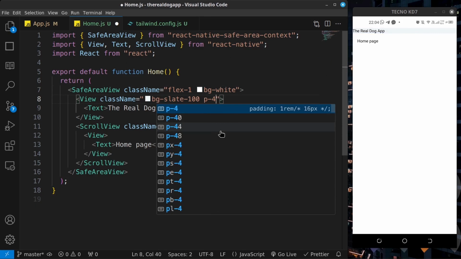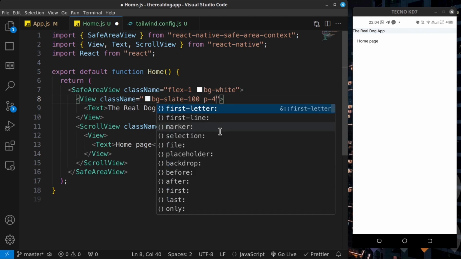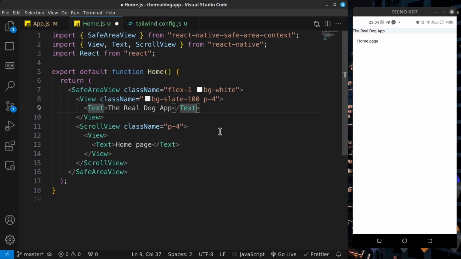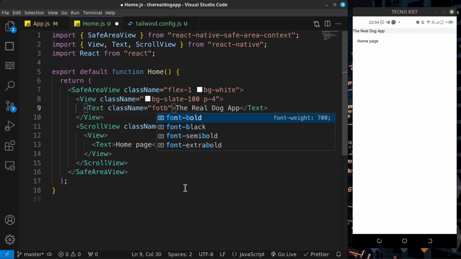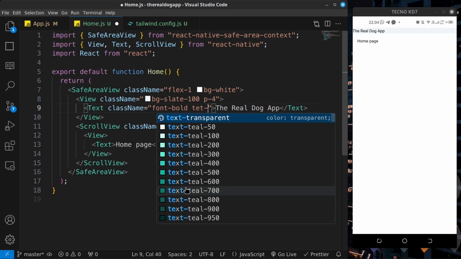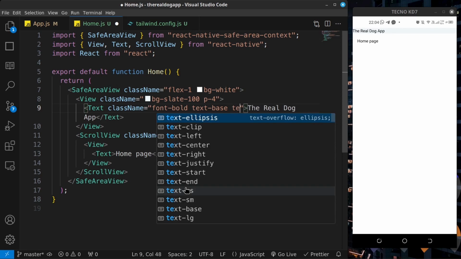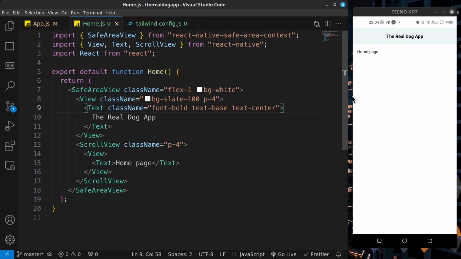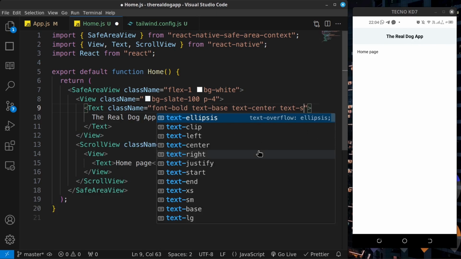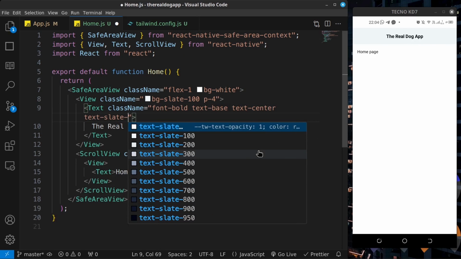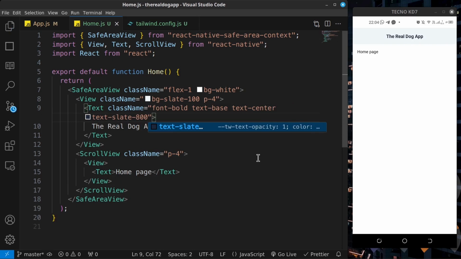Let's give it a padding all around of 4, and then padding all around of 4 here. And then on the text, let's give it a class name of font-bold and text-base, and then text-center, which now pushes it to the center right there. Then let's change the color as well. So text-slate, I can do like 800, that should be fine.